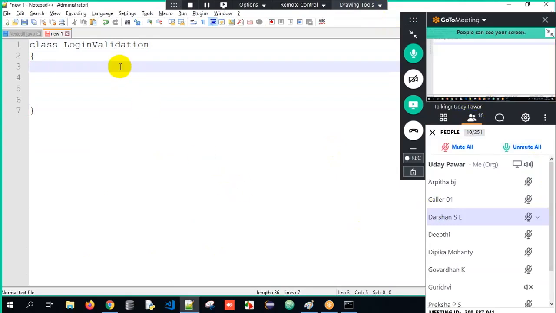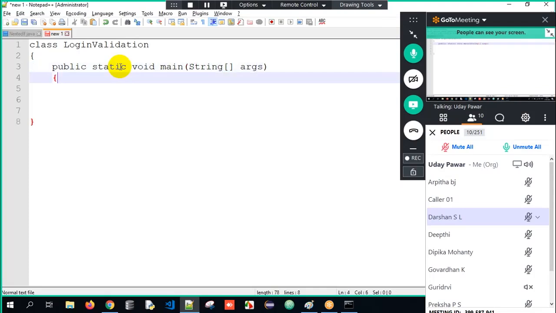After that, I have my main method. The main method is where the execution will always start from. So I have public static void main, and within parentheses I have to give it a string array of arguments. Then open curly braces and close curly braces.